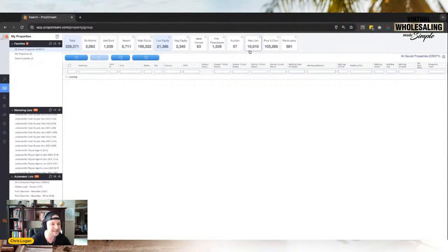But what's kind of neat is you can see 10,000 of these have liens, 581 homeowners are facing bankruptcy or going through that. 1,539 of those houses are facing pre-foreclosure, are facing foreclosure. So this can be a great way to identify a small, tiny little list that you can call or you can send targeted marketing to, okay? Whether it's going to be calls, whether it's going to be letters, whatever you want to do, this could be a great way to do that.